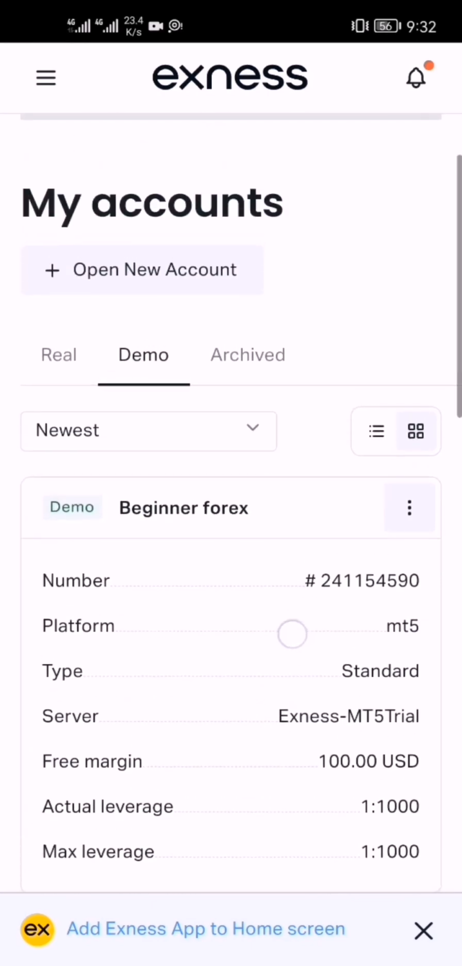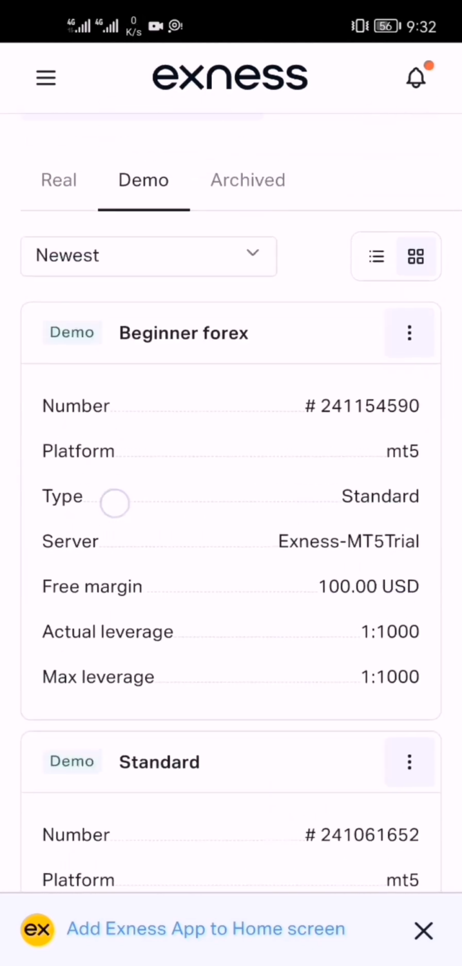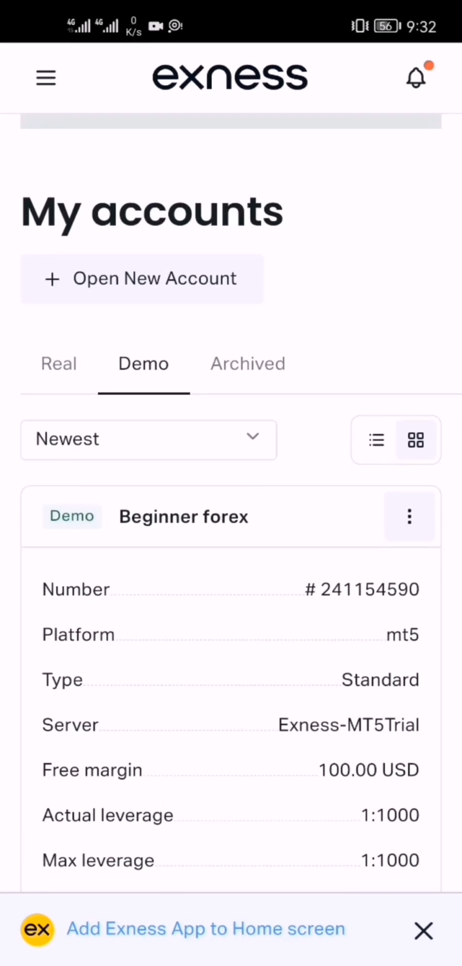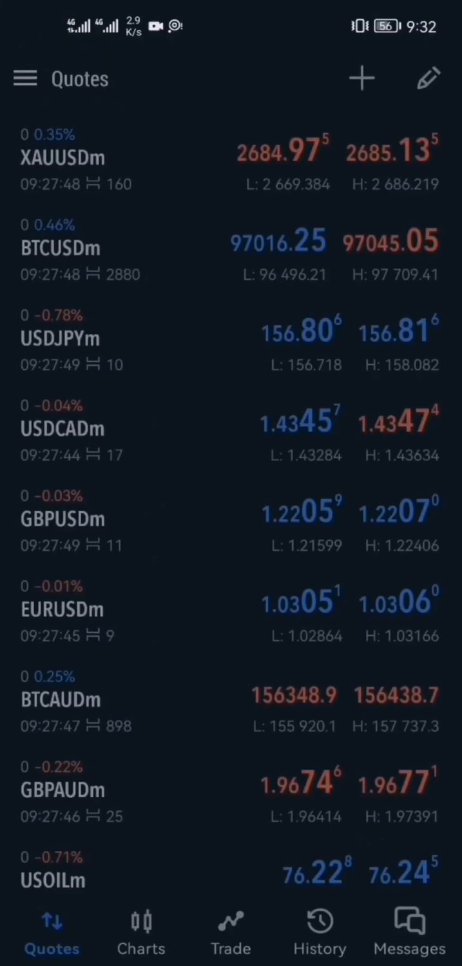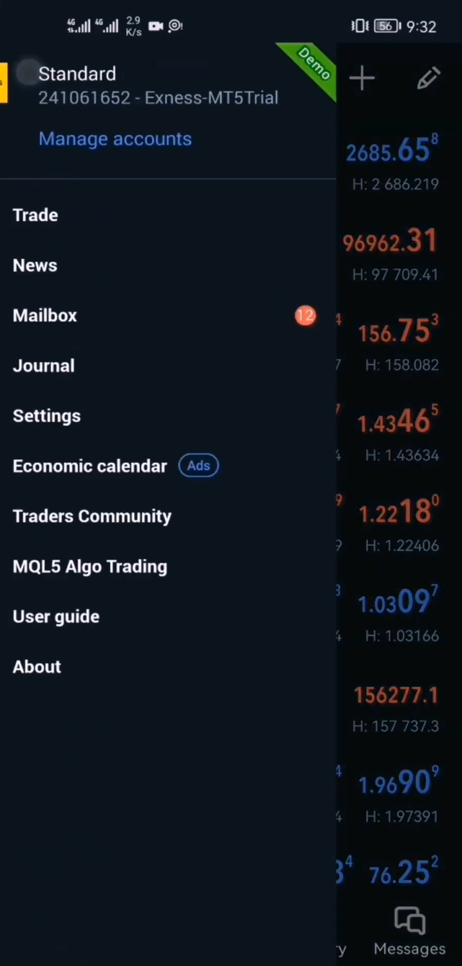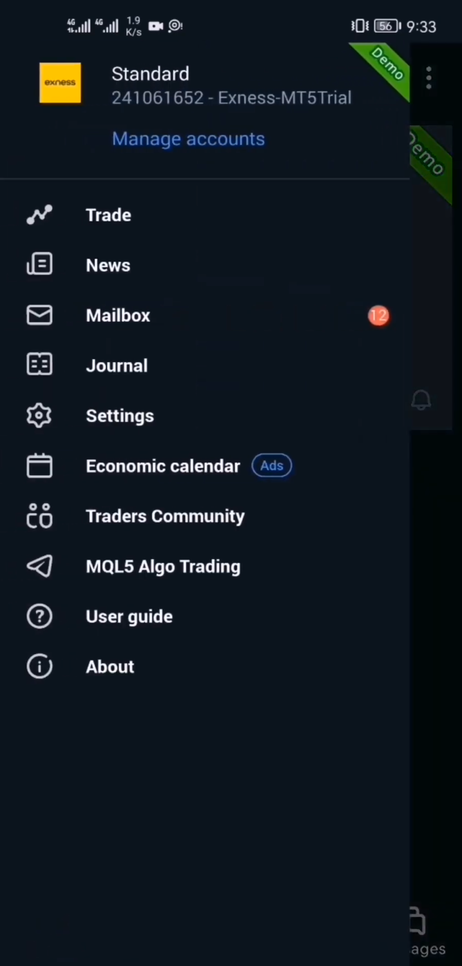So now that you have created an account with your broker, you need to log into the MetaTrader 5 app. That is where you actually execute your trade in the Forex market. You need to log into that MetaTrader 5 account so that you can start trading with your Forex account. So you just open your account, then you come to this page.